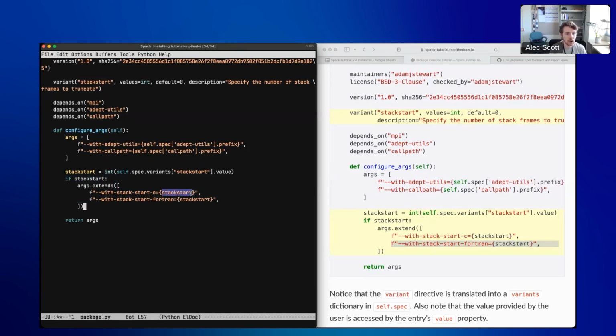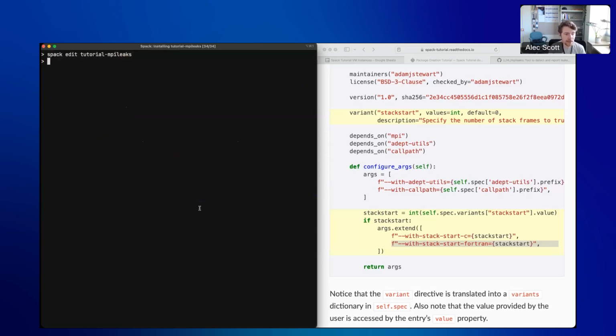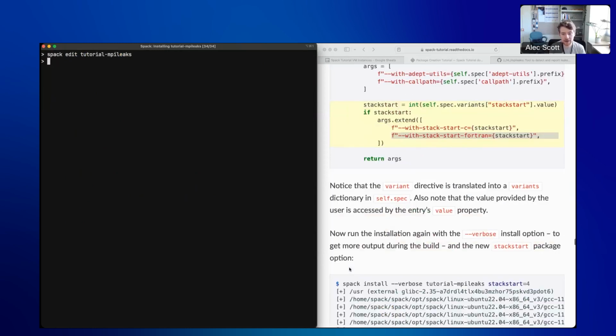And they will be passed in dynamically, whatever value we get as a variant there. We can keep the rest of this the same. So we'll go ahead and save and exit out of there.